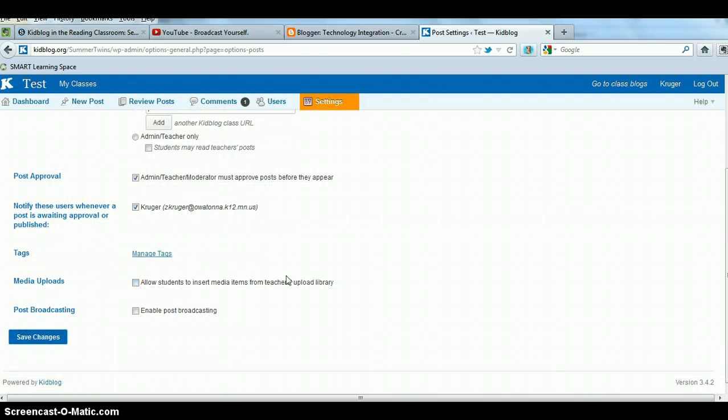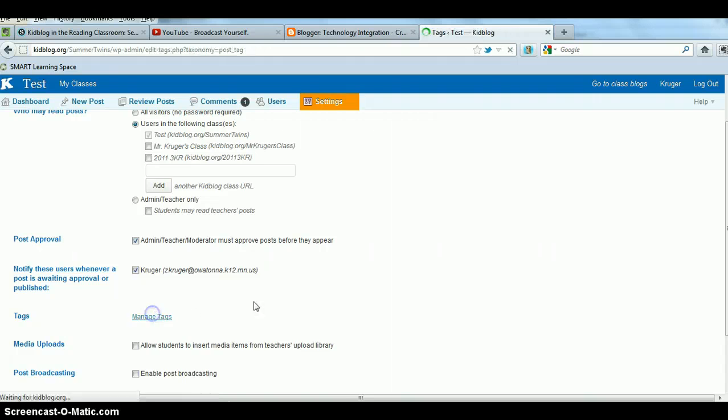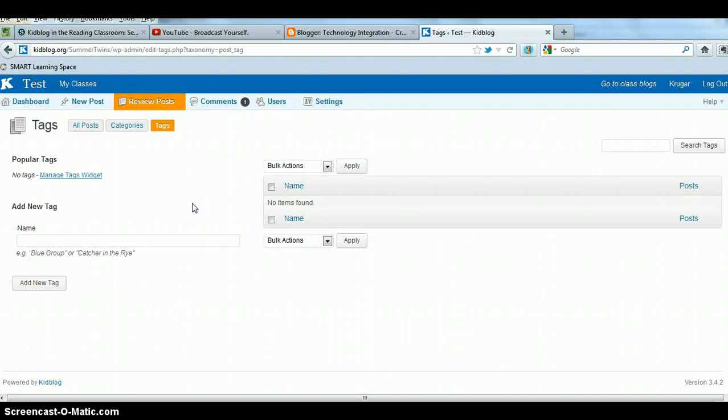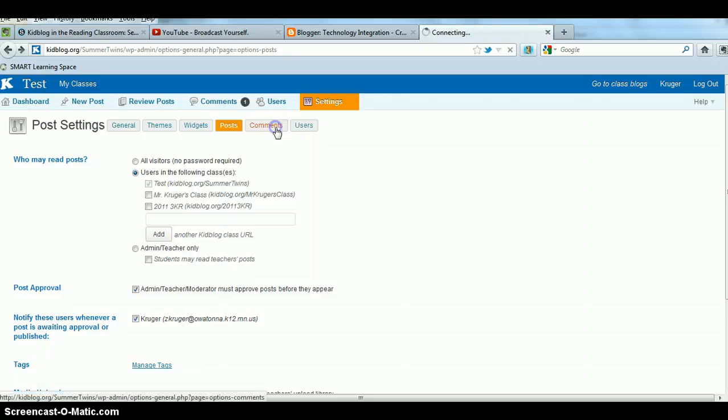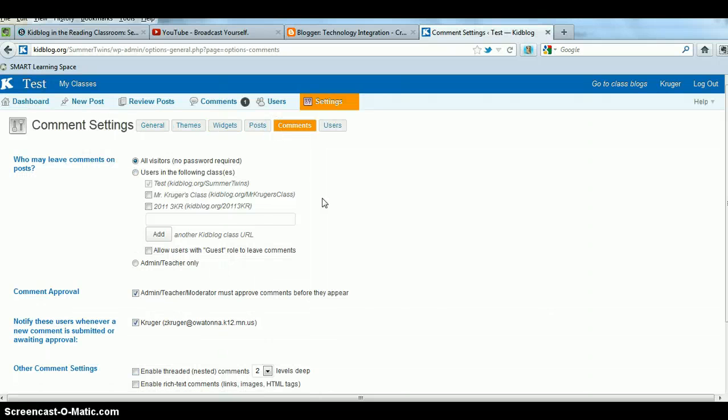Media uploads: you can create a library now where you can put media. And managing tags: it looks like you can click and add some different tags that students could use within their posts, which might be helpful if you're doing certain books and things like that, so they don't have to type it every time.